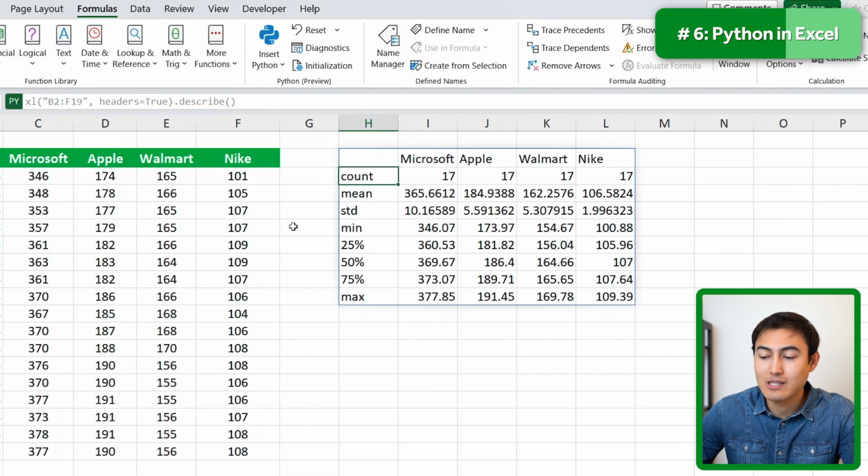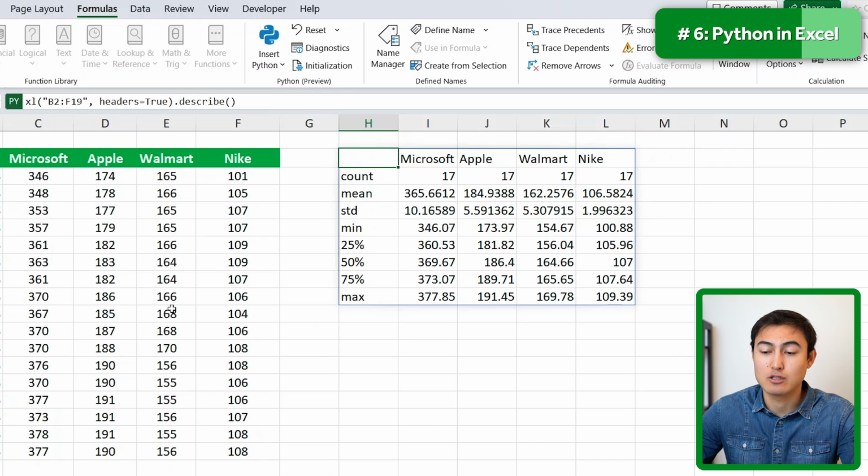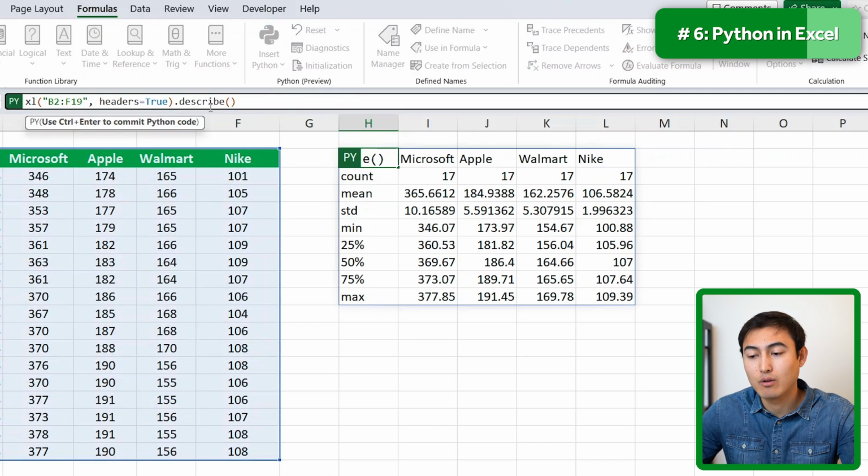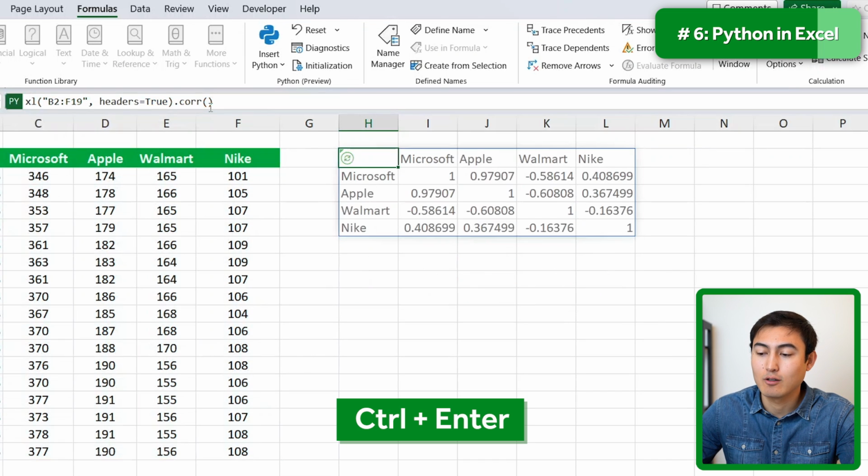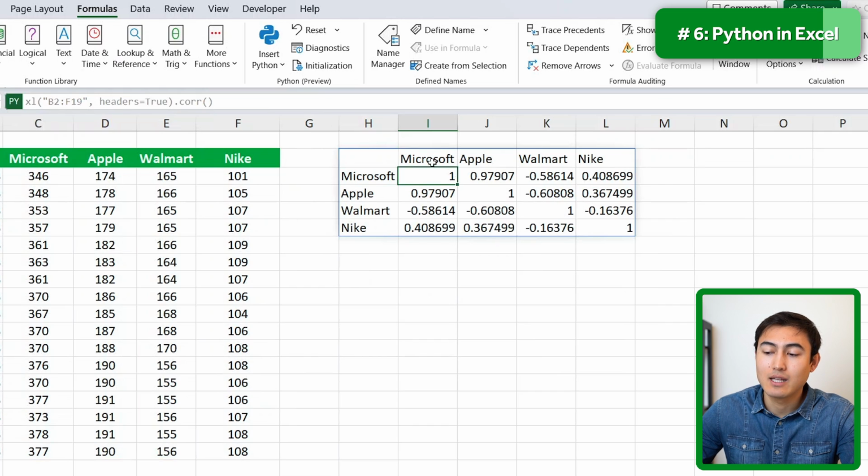Now you can see what that looks like, and we have the full breakdown for any kind of statistics. We could also change this to try to see the relationship between these formulas. So instead of going to .describe, we could put .corr for correlation, hit Control Enter again. Now you can see that Microsoft to Microsoft is perfectly correlated, obviously as it's the same company. Apple to Microsoft is pretty similar as they're competitors, but companies that are non-competing like Walmart and Microsoft have a negative correlation. So when one goes up, the other one goes down.